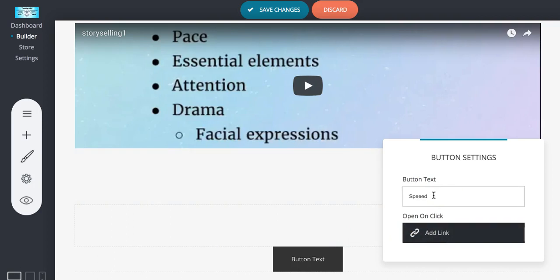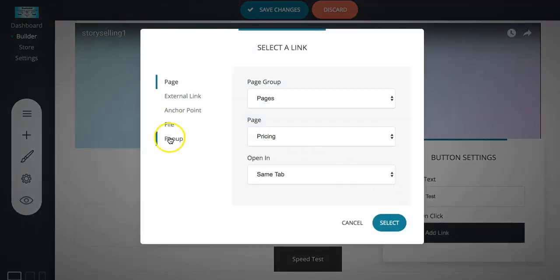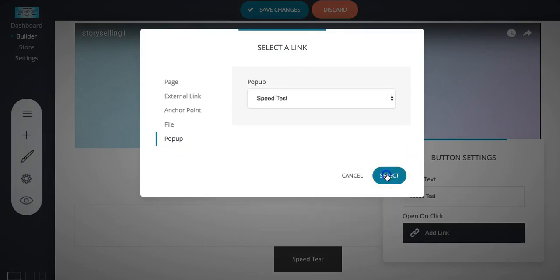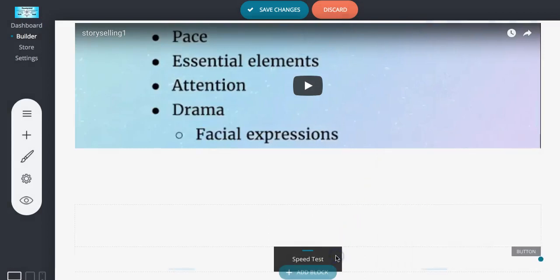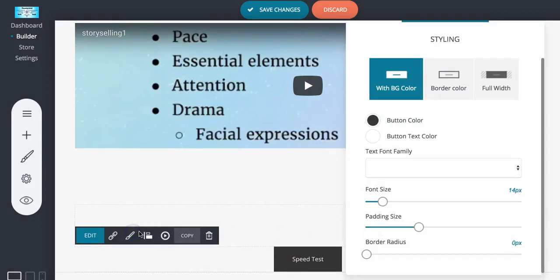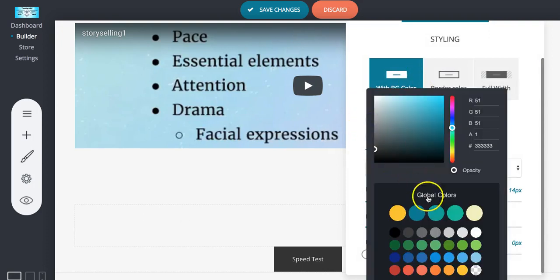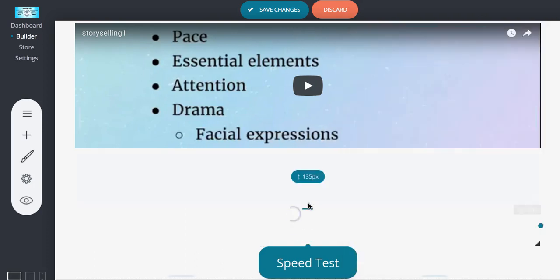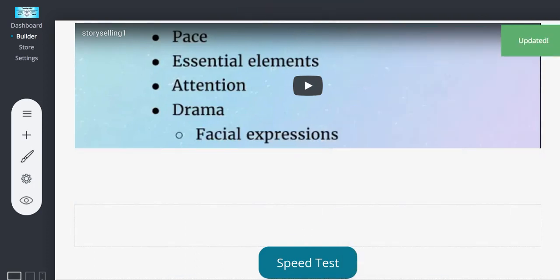and I'm going to put this speed test, and I'm going to do that as a pop-up. I have a speed test pop-up right there. I'll select that. I want to change that button, make that button styling match and be consistent with everything else I'm doing. So I do that. I like my buttons to look like buttons. So bring that over about 24, make my font size a little bit bigger. Right there. Save those changes.